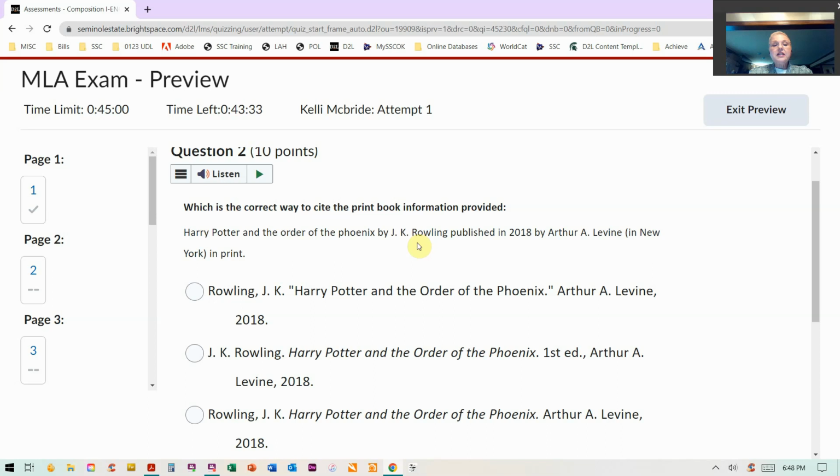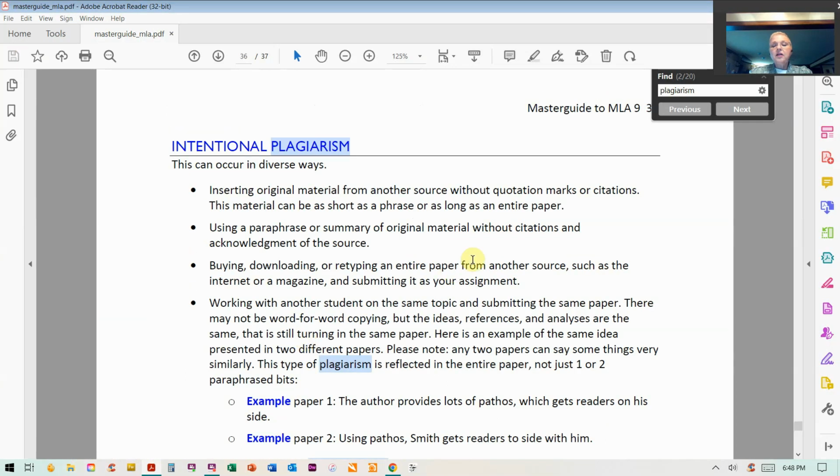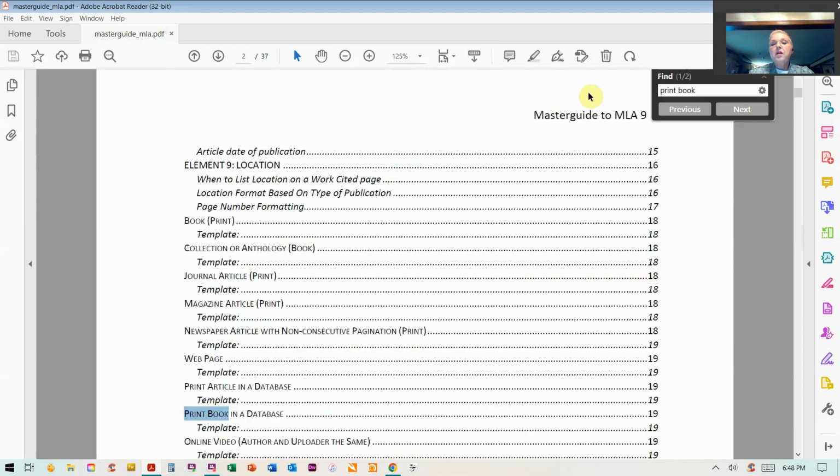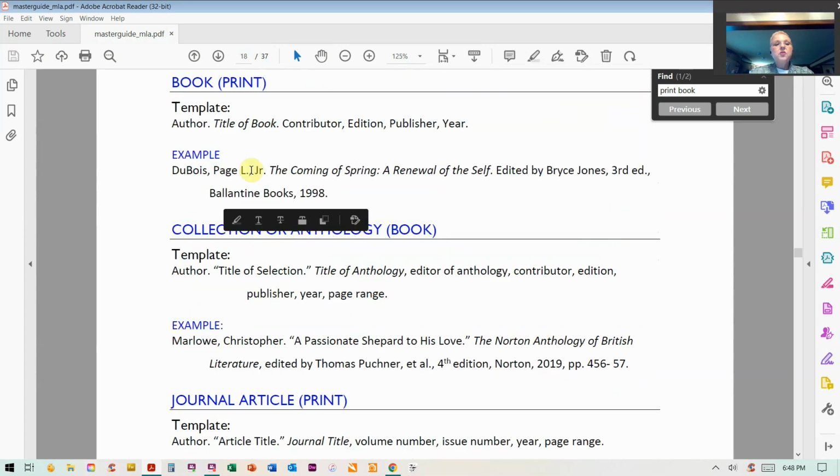So what I have here is a book in print by a single author, right? So I can go to my master guide, and we already saw that template, right? Okay. So I know it needs to be the author, the title of the book in italics, the contributor, if there is a contributor, the edition, if there is an edition, the publisher, and the year, right?